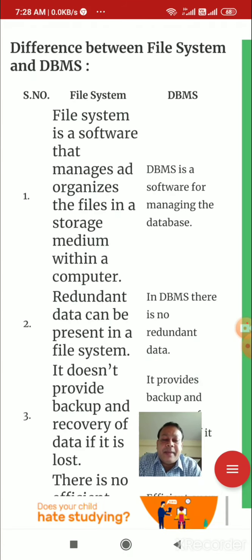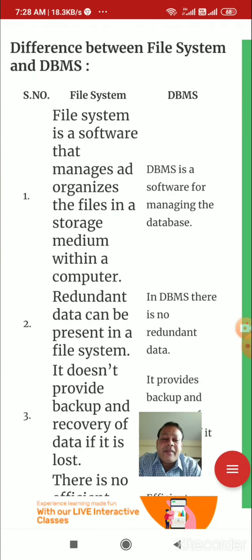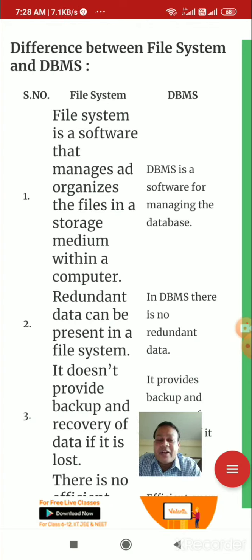So next point is all about your redundancy, that is repetition of the data. Redundancy is nothing but the repetition of the data. So repetition of the data may be there in case of your file management system, but in case of database management system this redundancy is removed by using normalization. We will see later on the entire topic on normalization. So by using normalization we are going to reduce the repetition of the data. Clear? But in file management system redundancy is going to be there. We are unable to remove redundancy by using some formula or by using some query.